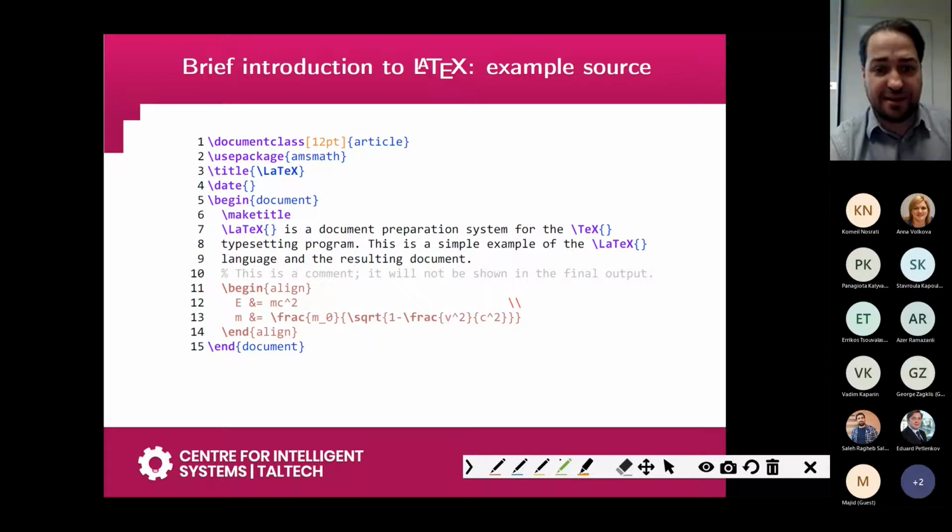Still, next, we have the date command over here. It's empty, which means that I don't want to show any date. But you can also specify here the specific date. So it's kind of metadata. And it also pertains to something that we call front matter of the document.